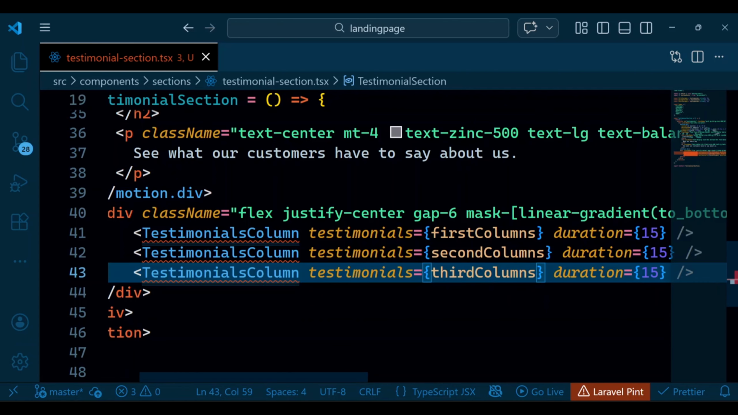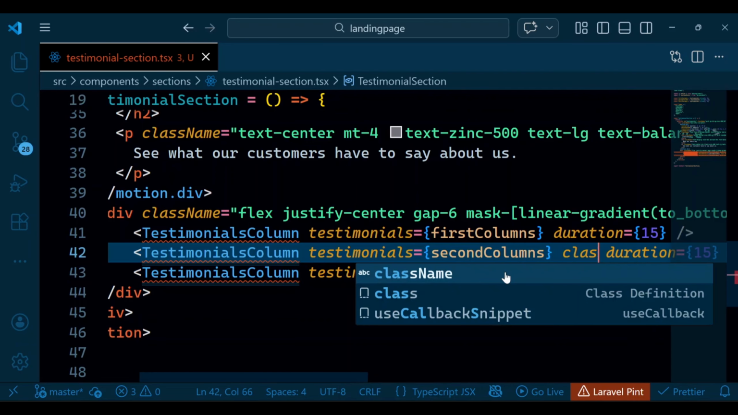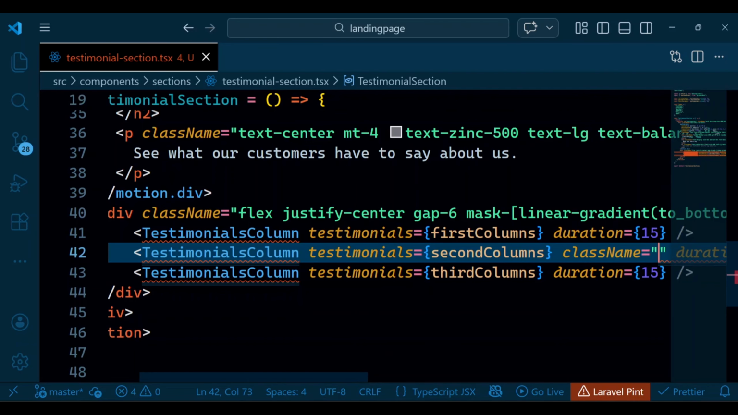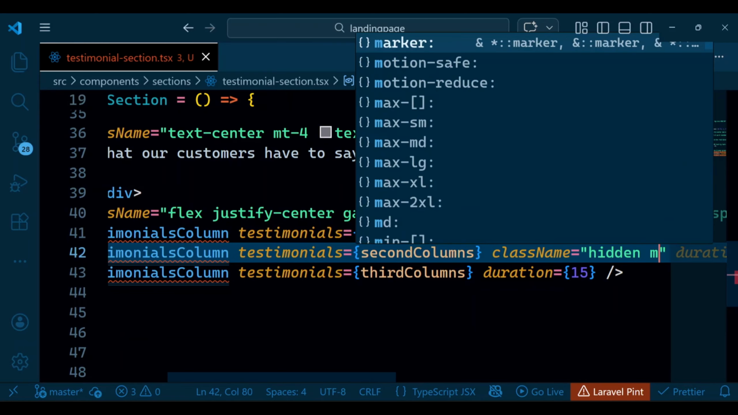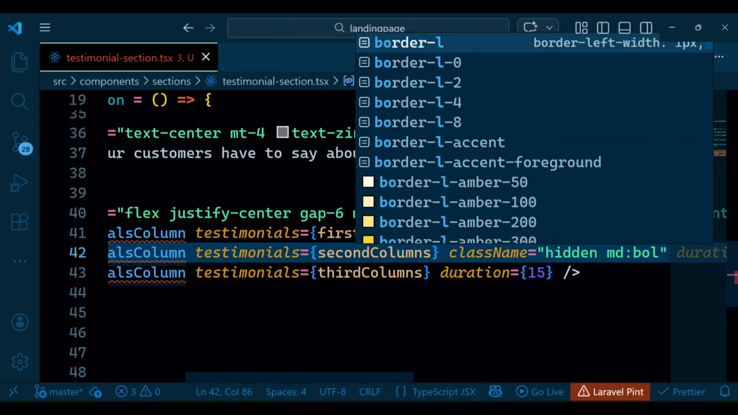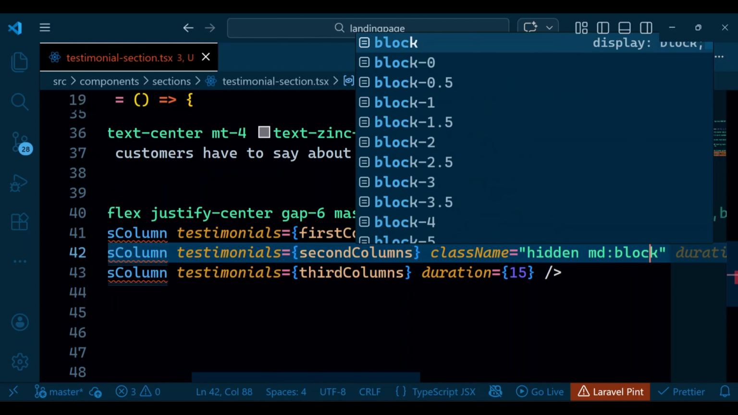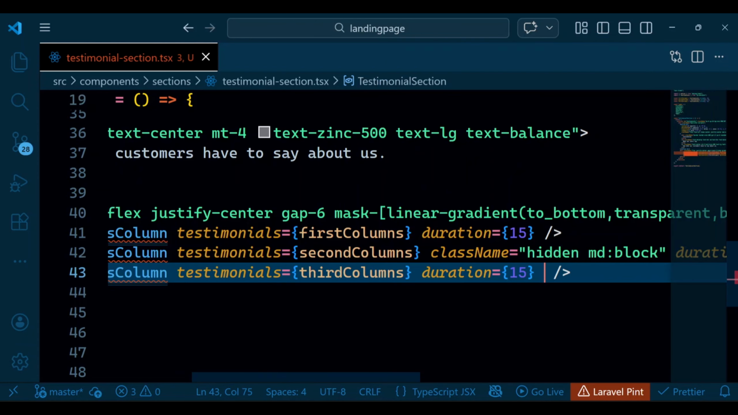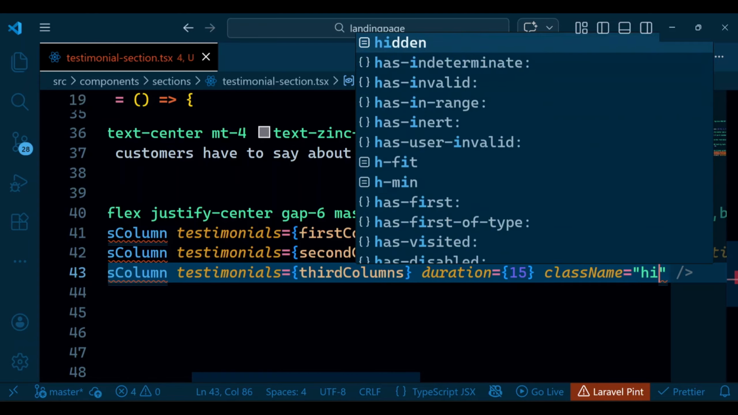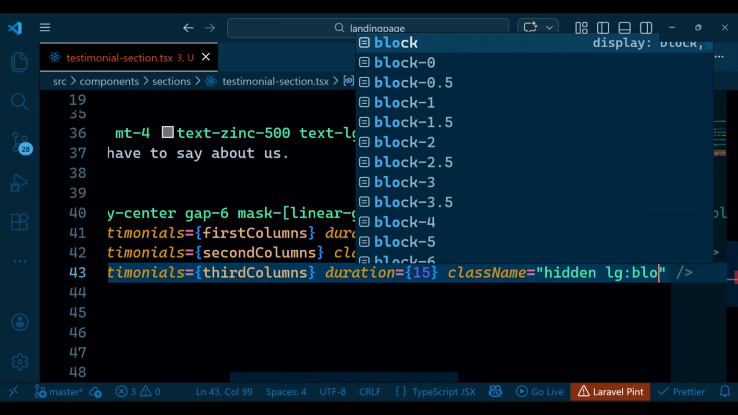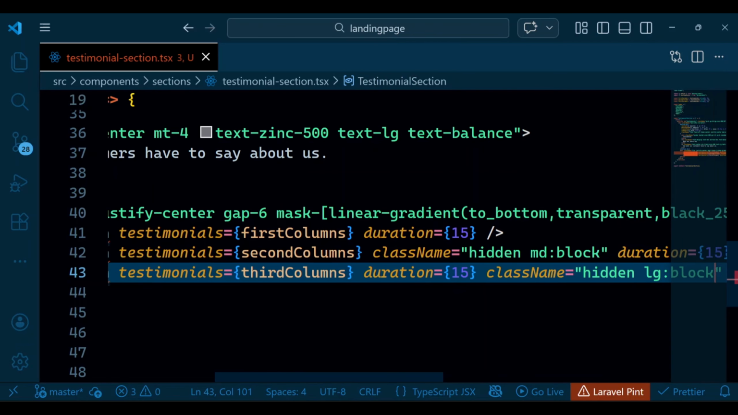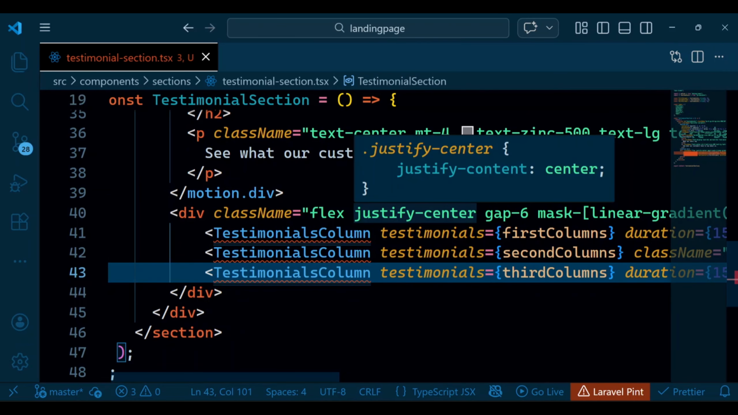Okay. So, and then, okay, let's provide the class names. By default hidden. When I raise the MD, it will be block. For the third one, also provide the class name hidden. When I raise the LG, then it will be block. Okay, that's it.